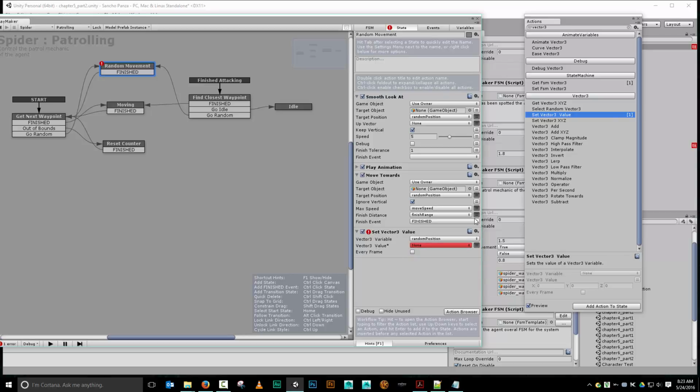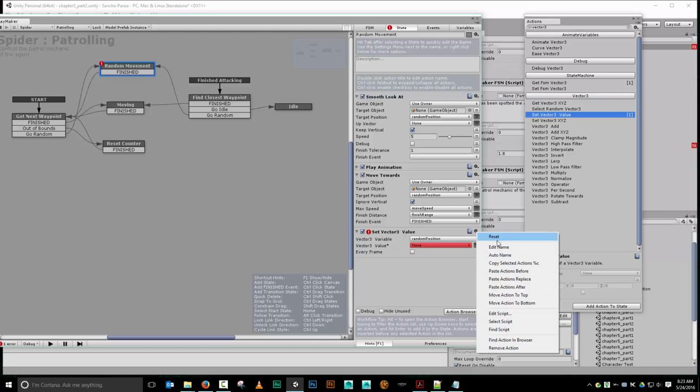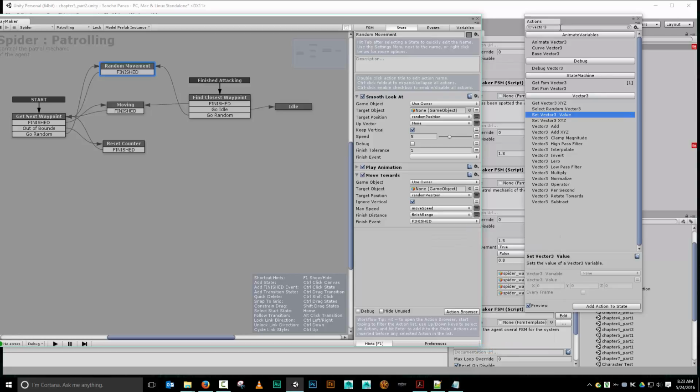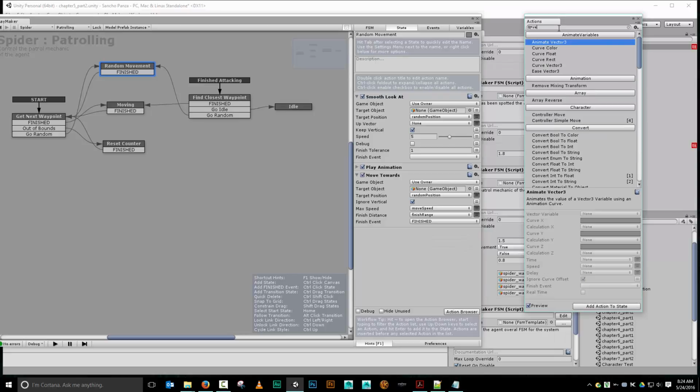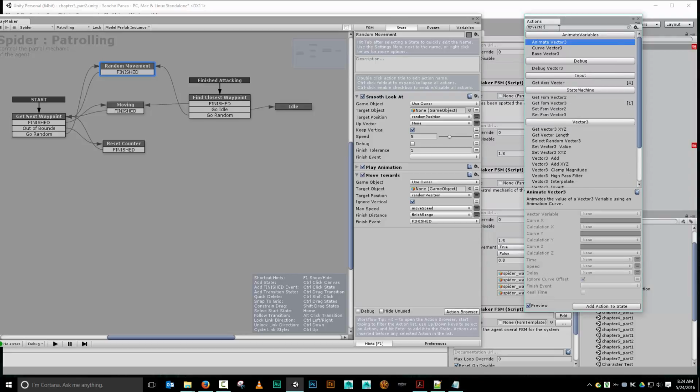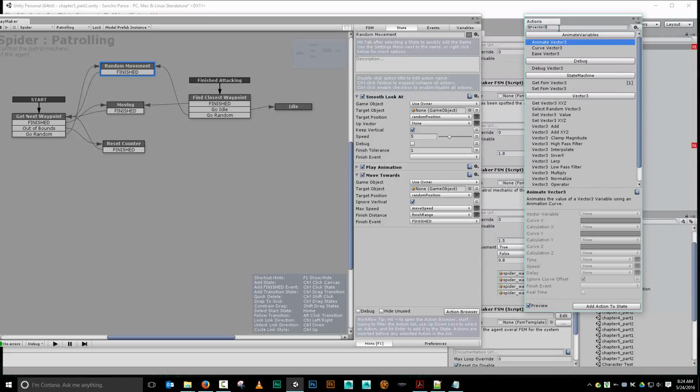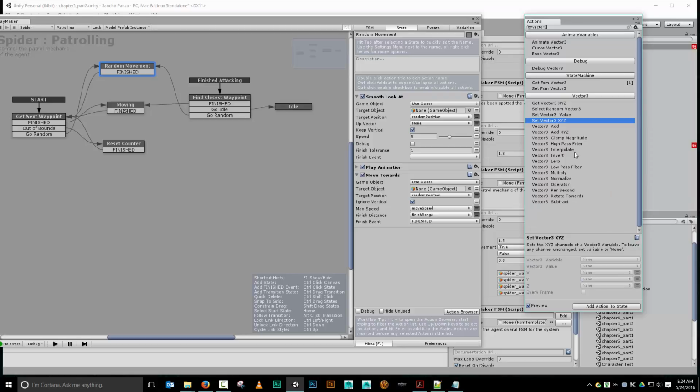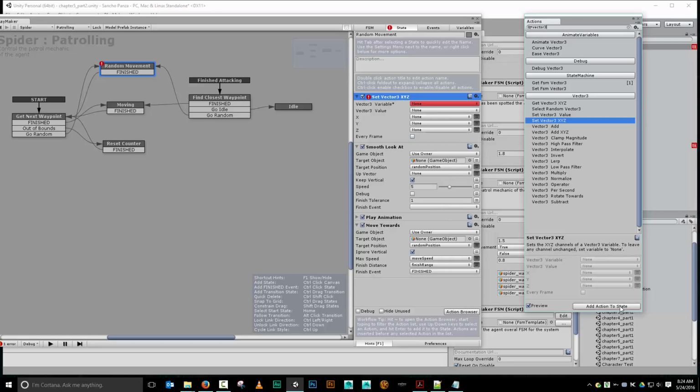Okay, that's not going to help me. Let me remove that. Let me stay on this, because ultimately I'm trying to get a random x and a random z into my vector 3. So let's see. Set vector 3 xyz sets the xyz of the vector 3 variable. To leave it unchanged, set the variable to none. Alright, let's see. Add action to state.